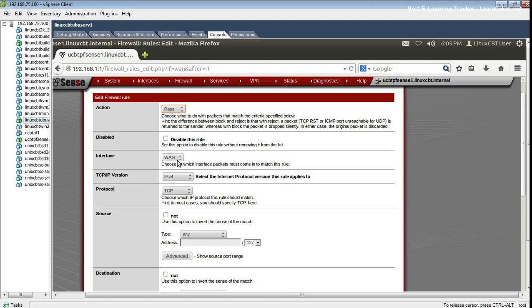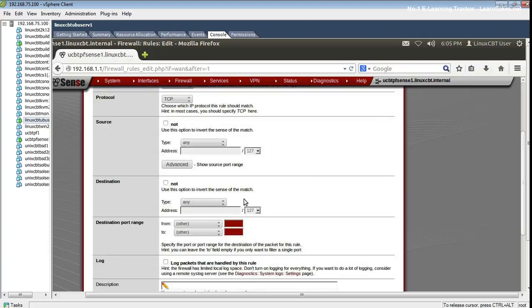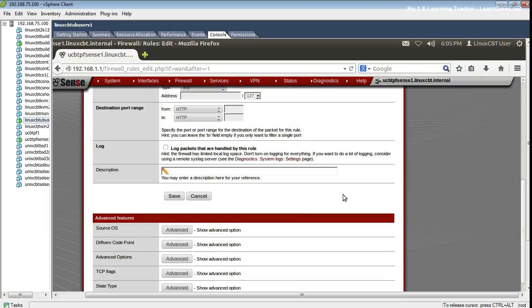You specify the interface. You may have started on the WAN interface, but you can apply it to the LAN interface by alternating it, or any other optional interfaces that are available on the system. You can negate the destination or the source using the not. The destination can be any, but you must specify the port, and there's some shortcuts to ports here, or aliases to ports that are commonly referenced, such as SSH, HTTPS, so on and so forth. And you can log the packets that filter into this rule. And you can give it a little description, such as HTTP access, for example.